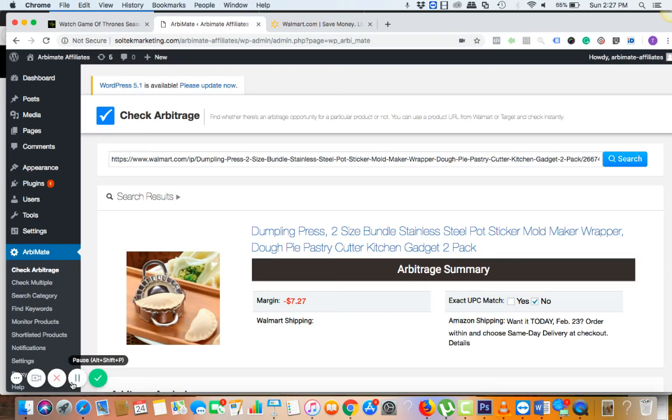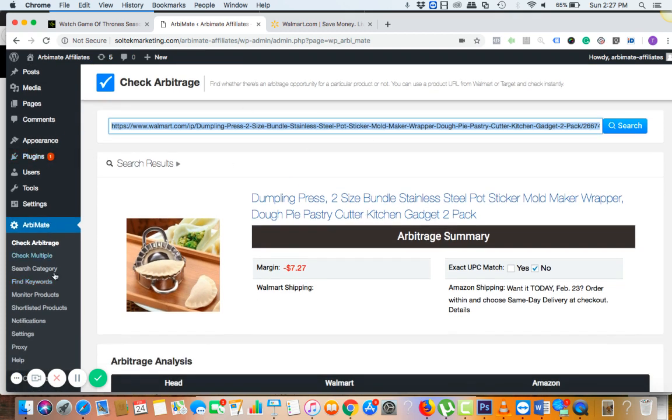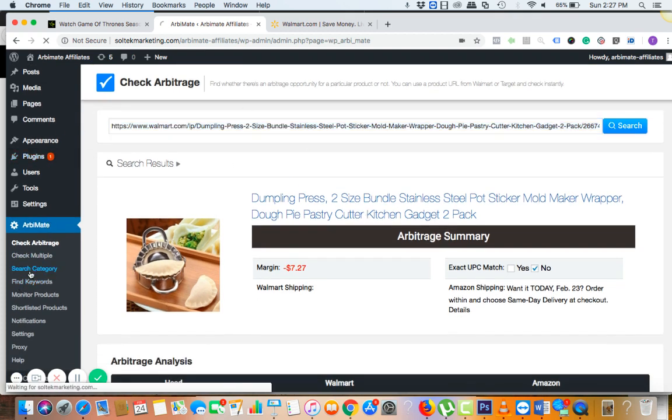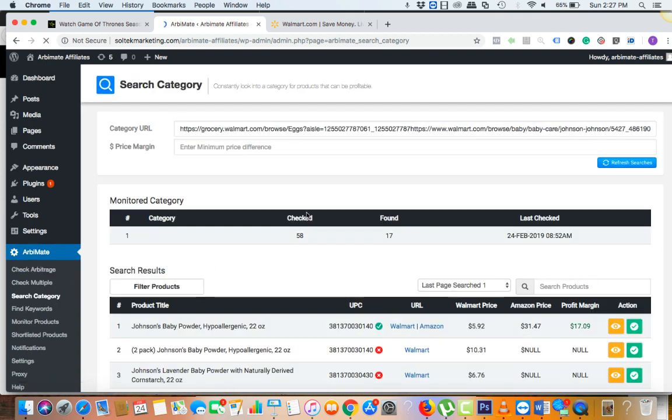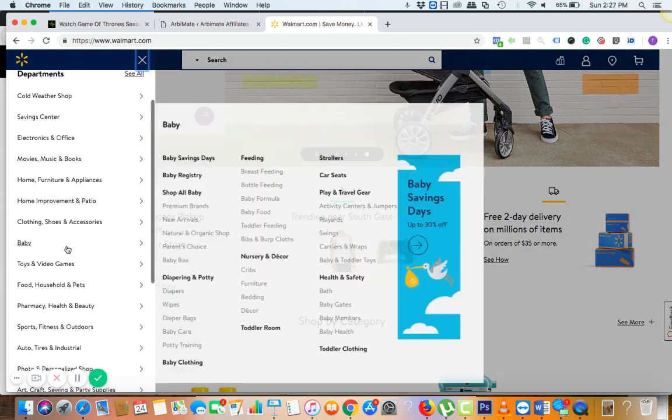Let me show you how you can quickly find profitable arbitrages using arbiMate software. All you have to do is, if you want a single or a specific product arbitrage, you can paste the link here from Walmart. However, the best way to do this is using the search category feature. You click on search category and simply go to walmart.com, and you can choose any category that you like.